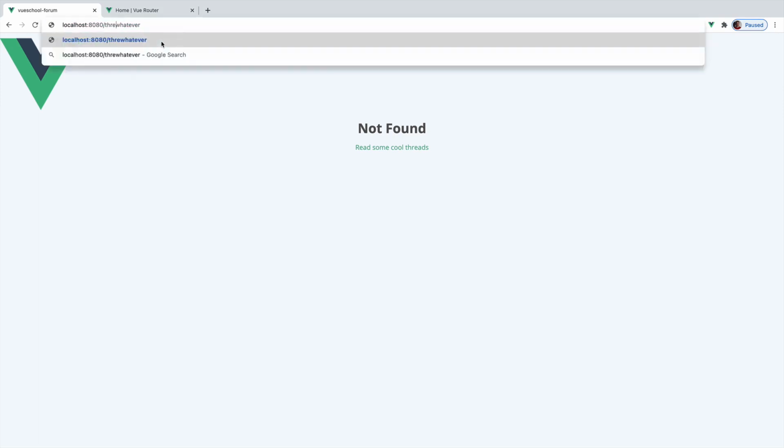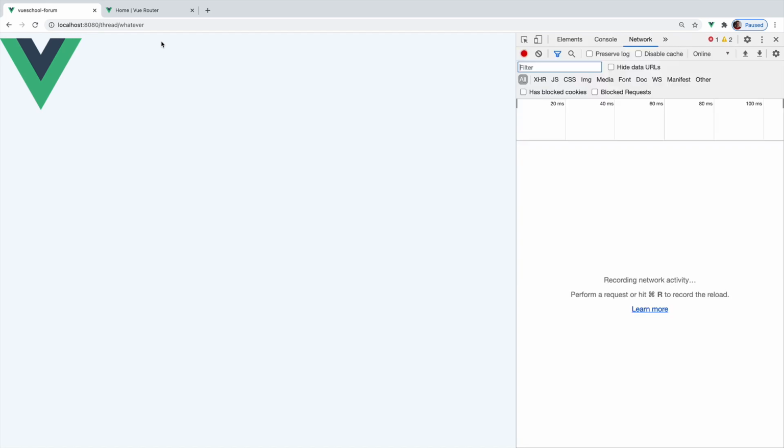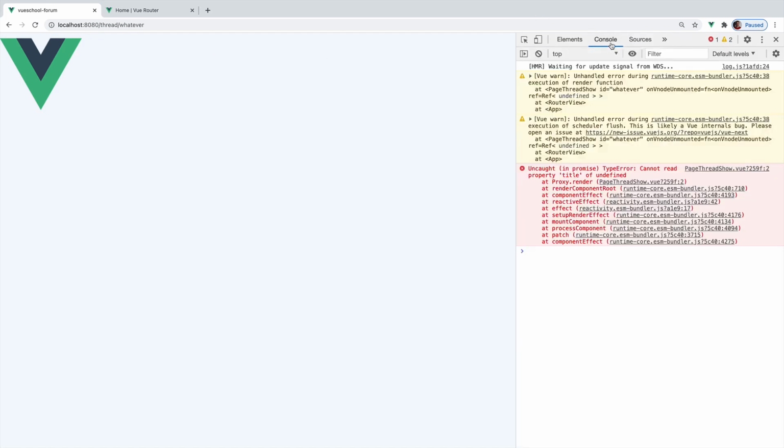Our not found page will catch all URLs the users visit that we have not defined. But if users try to visit the thread page with an invalid thread ID, then they are stuck with an empty page, and we also get an error in the console. The error says that cannot read property title of undefined. If you want to fix this, you have a lot of options. In this lesson, I will show you a few solutions, including a neat trick that is available only in the newest Vue Router 4 version.